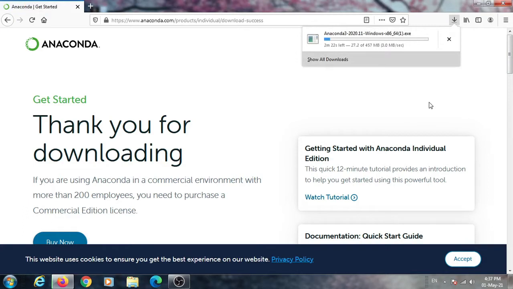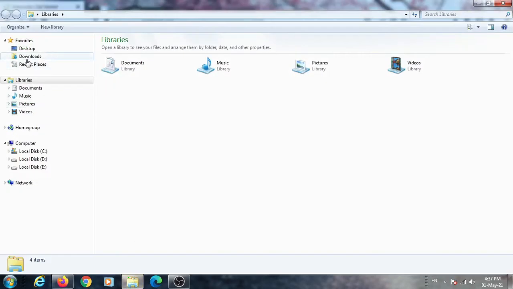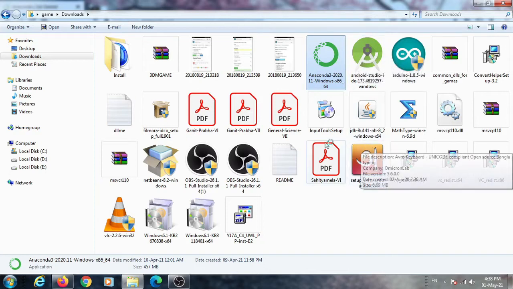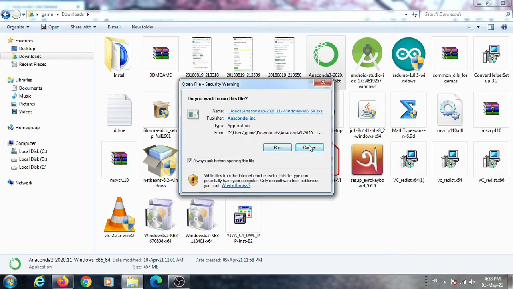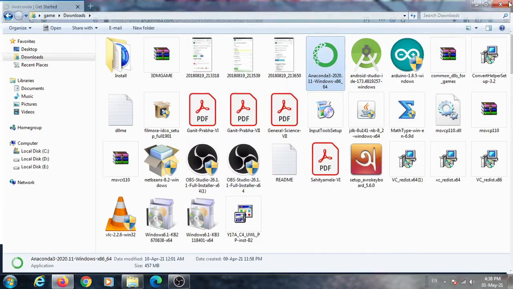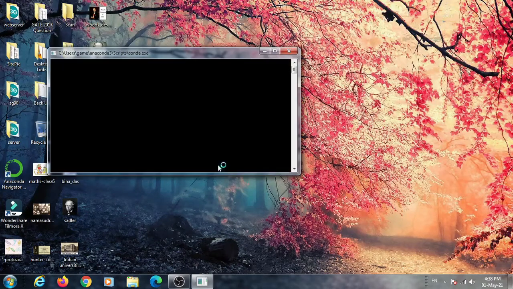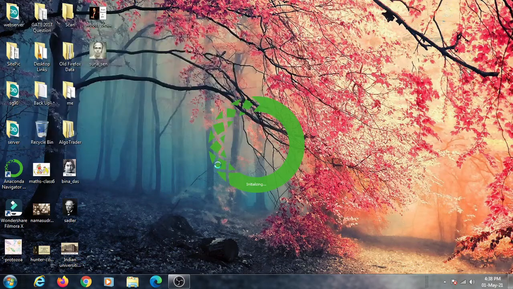I cancel this downloading because I already installed it on my computer. This is my already downloaded Anaconda package. Click on this file. If you push this run button, then the program installation process will start. I already installed Anaconda on my computer, so this is the shortcut link. I click on this shortcut link. Anaconda package is loading.